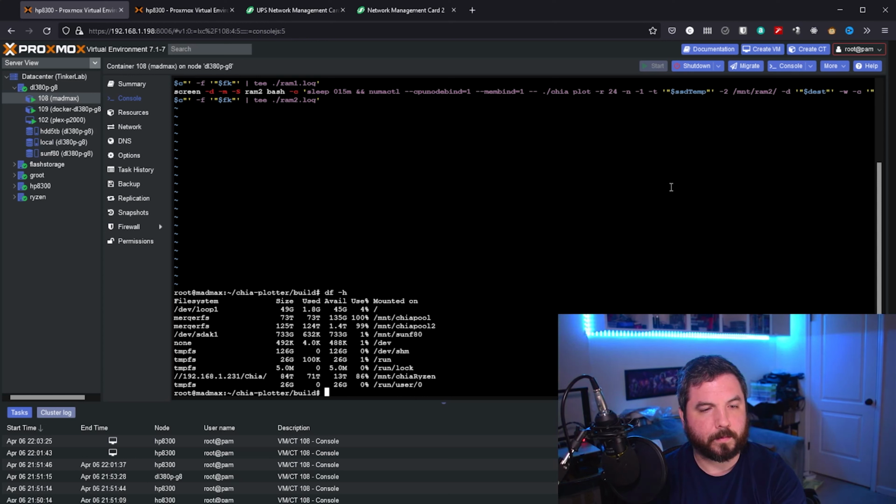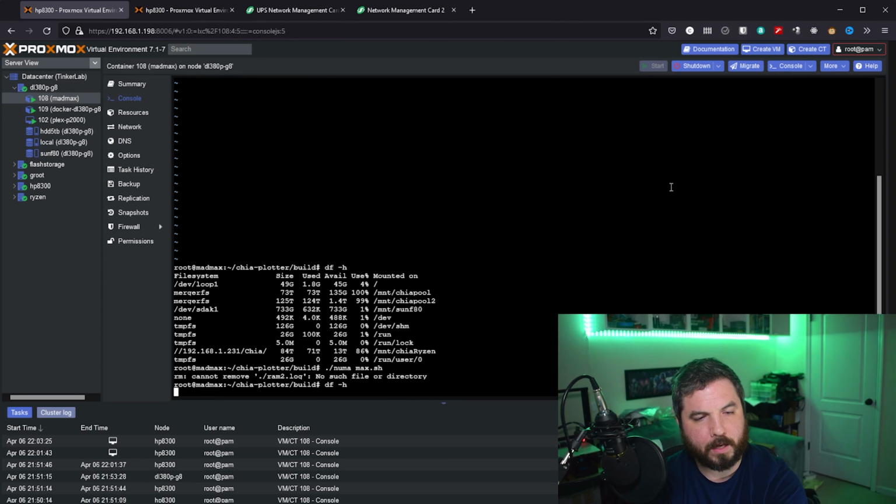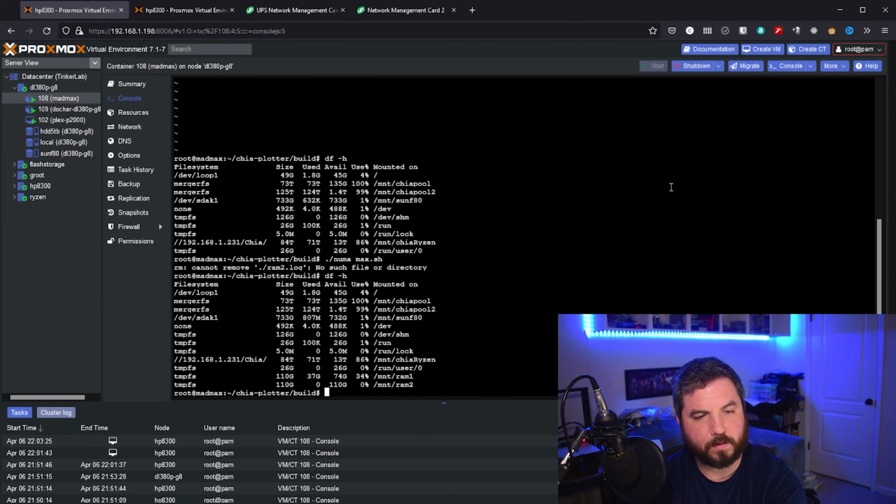Now, we don't have any RAM disks loaded up yet. That's expected. If we run the NUMA max script, you may get that error from time to time. I'll tweak this so that we'll check to see if the file exists before we try to remove it. Now, if we do df -h, we should see these two RAM disks were initialized, and it's already plotting on the first RAM disk. Pretty cool.